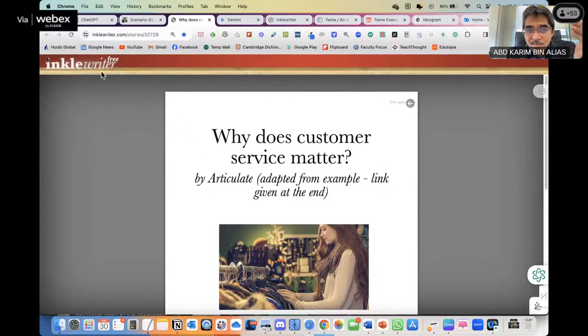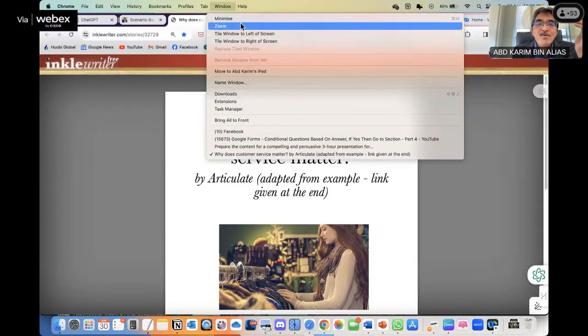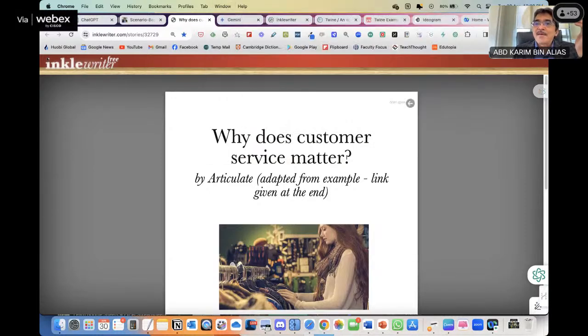Actually, Inker Writer is an application that people do not use so much for scenario-based learning. It's actually for interactive stories. Maybe before that, I will show you one example from my colleague, my friend.